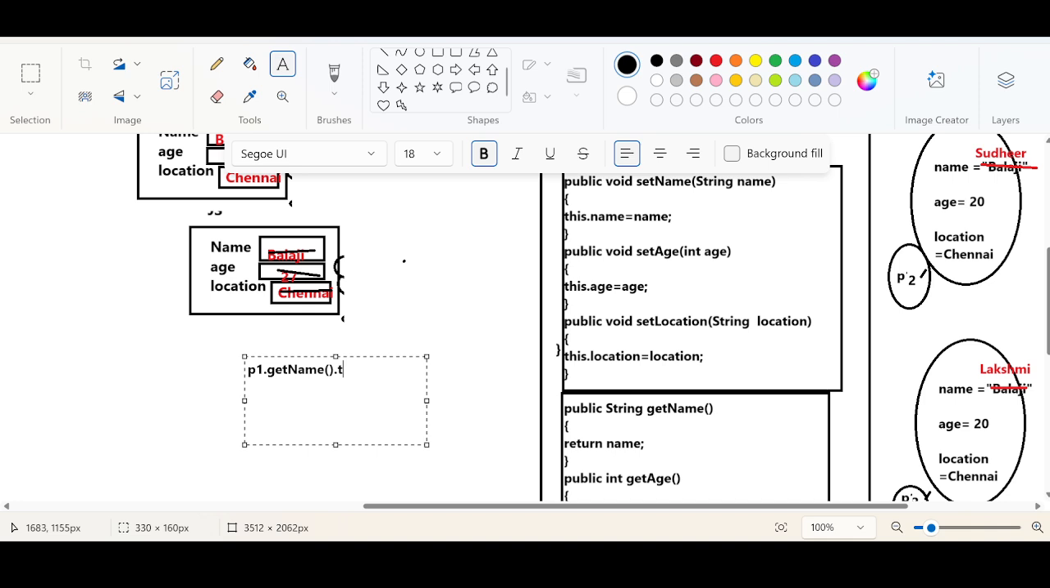Convert the name to lowercase. There is a function called the lowercase function. This kind of manipulation we will do in the backend. We will see that in real-time application development.